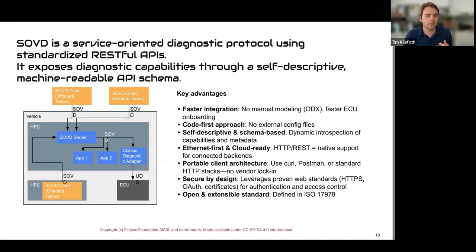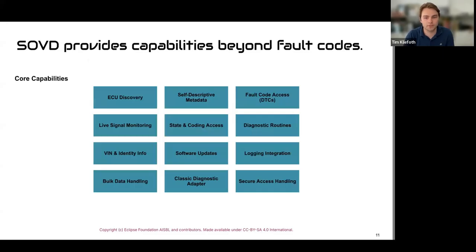Typically in diagnostic you have a client for development, for workshop, for remote, and here we can see that we can really consolidate that. Additionally, a big advantage of SOVD is that it is defined in the ISO 17978. So that makes it a great candidate for an open source project like this one.